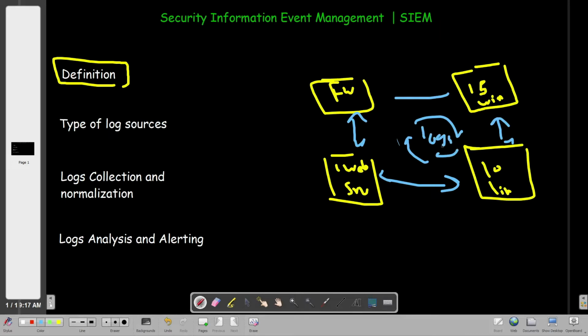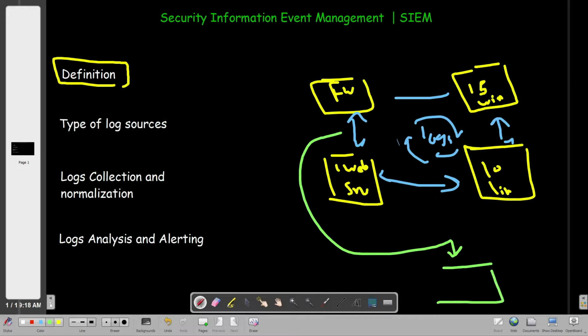So instead of analyzing the logs at every single device, why don't we send all of these logs to a central place, a dedicated device that has SIEM installed? SIEM will collect the logs from various log sources, store them in a centralized place, and then SIEM will normalize, analyze, and alert the security analyst.